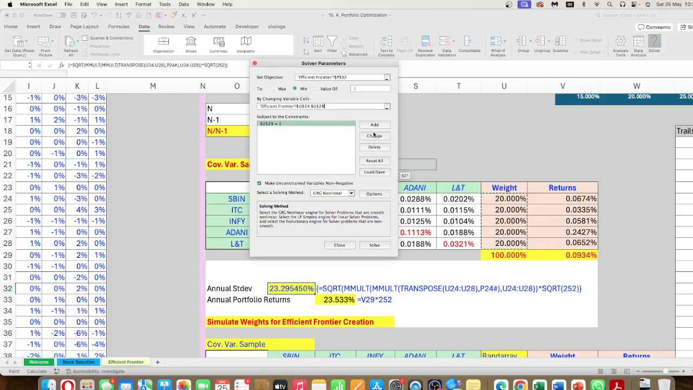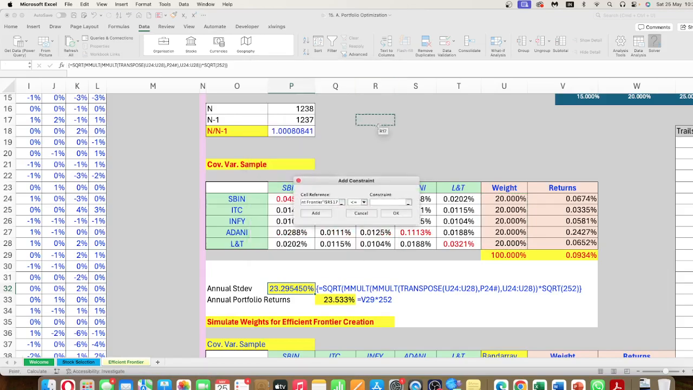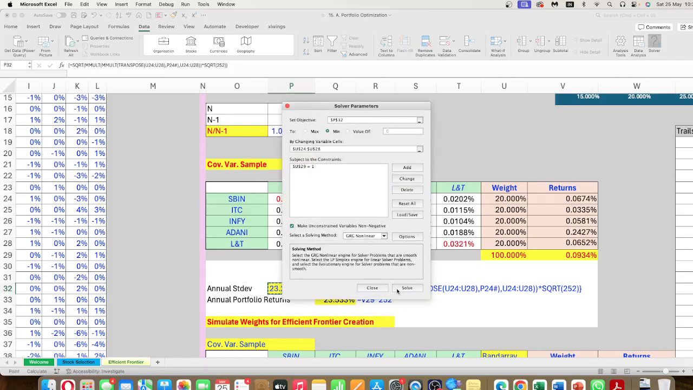Then, by putting only one condition, we'll add this cell, and it will be equal to 1. So the total will be equal to 1. You click OK here. Now solve it. So now you run the solver.